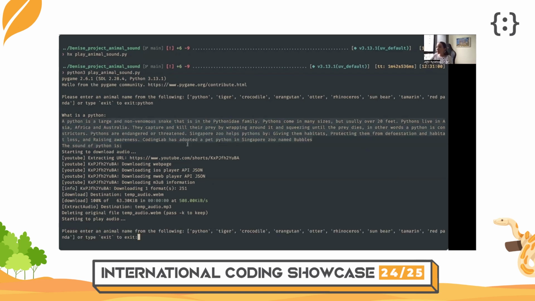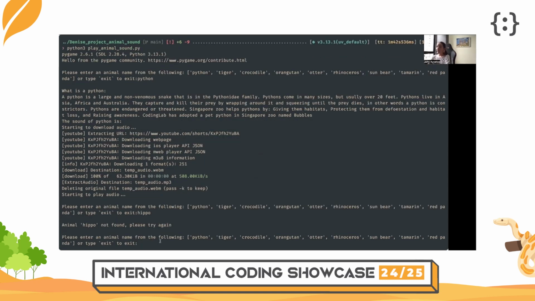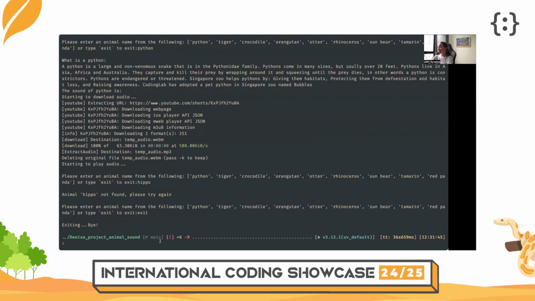And this is the description of what a python is. It's a short one, so. And if I, for example, type hippo, my code will say animal hippo not found. Please try again. And if I want to exit, I type exit, the code will break.